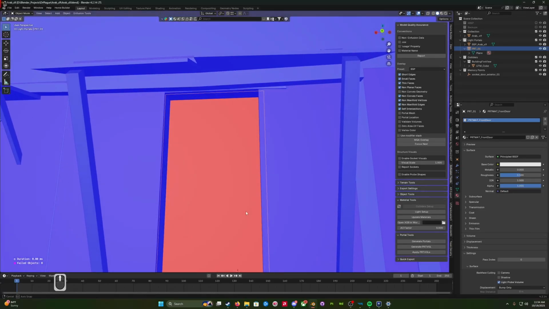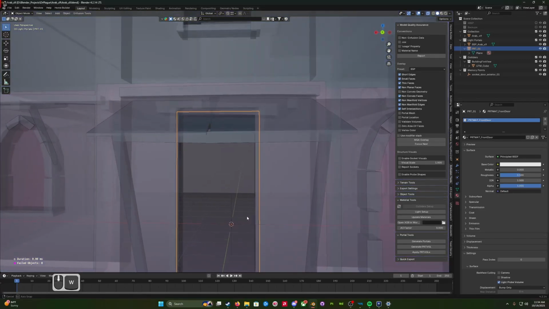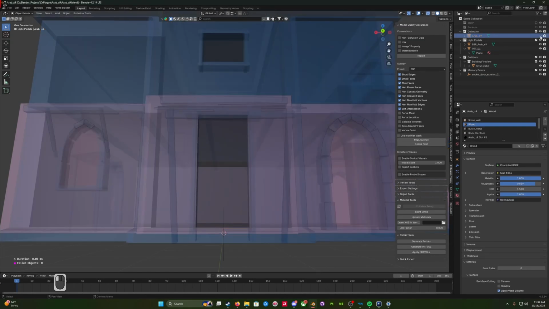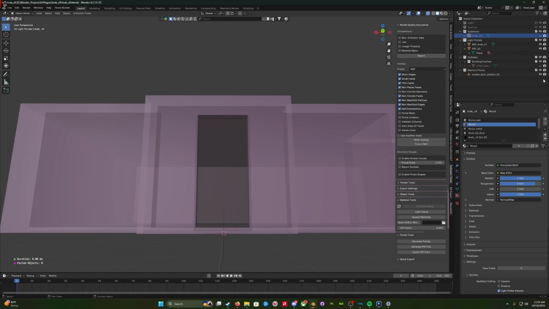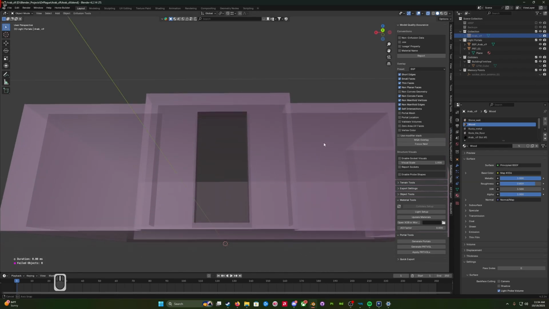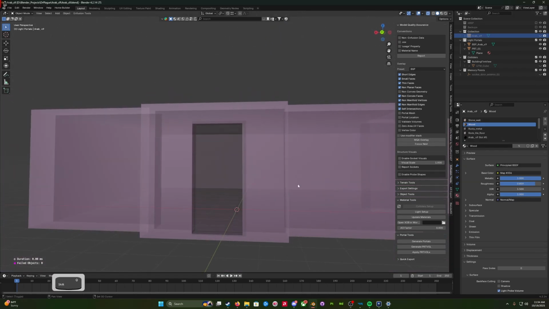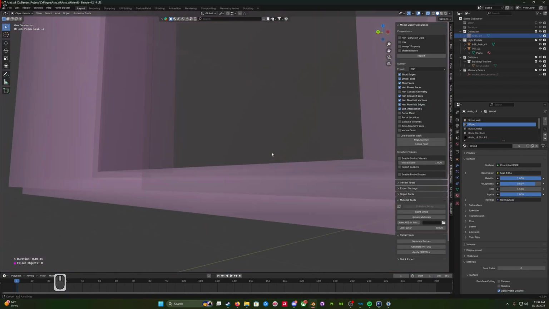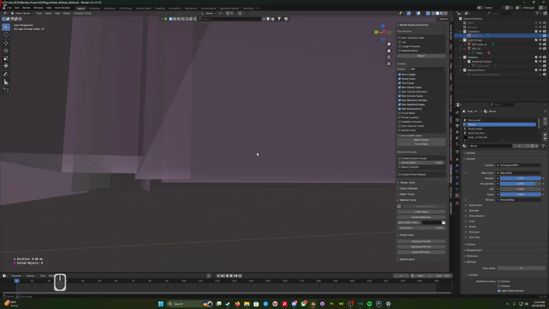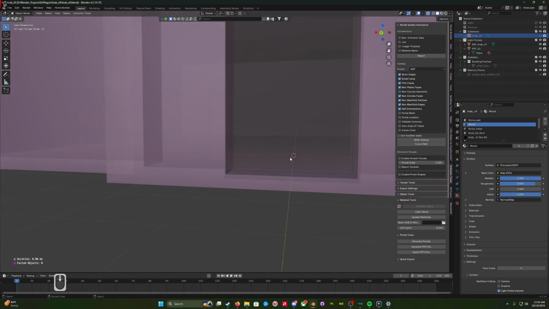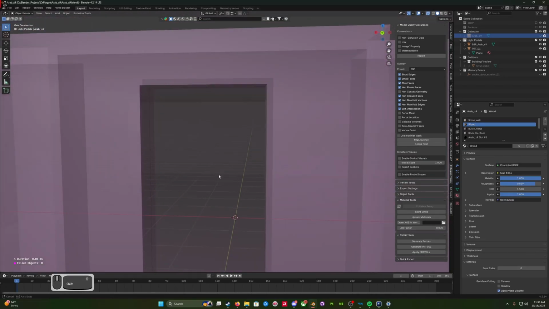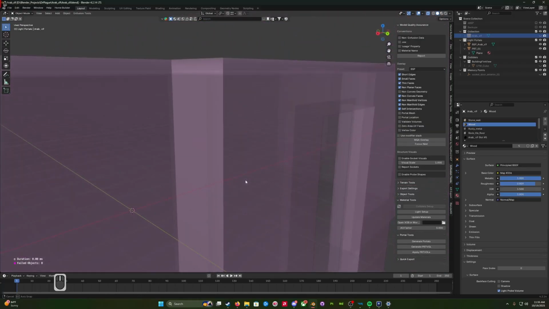Go into X-ray view. Let's see what our BSP looks like. So let's turn off our main structure. Let's turn off our collider. We can close socket too. It looks like it's set up right inside the BSP. Not sure why it would say it's leaking.